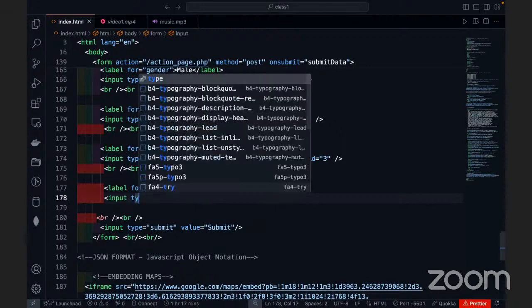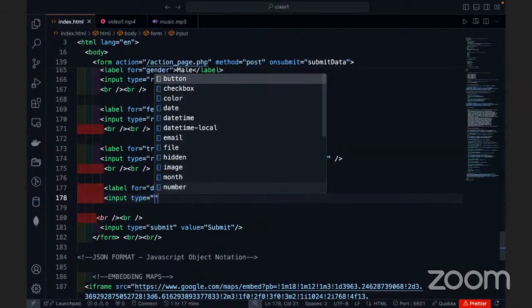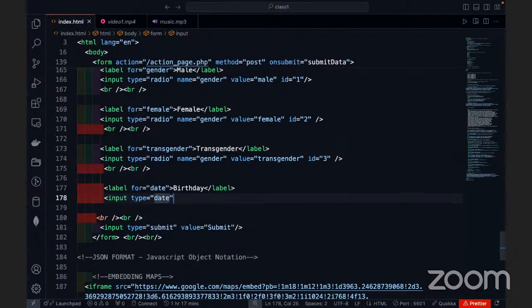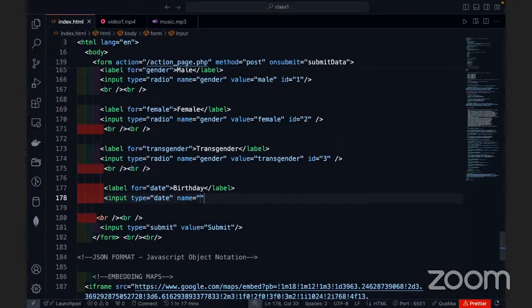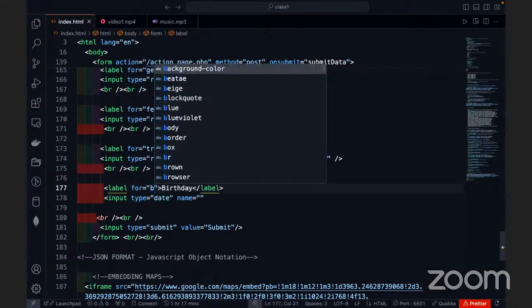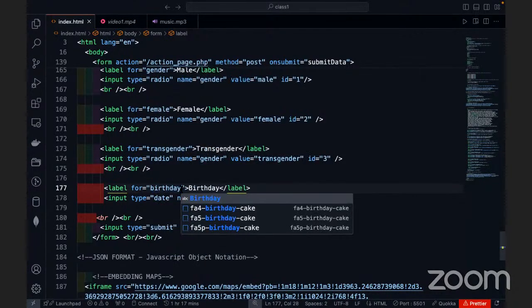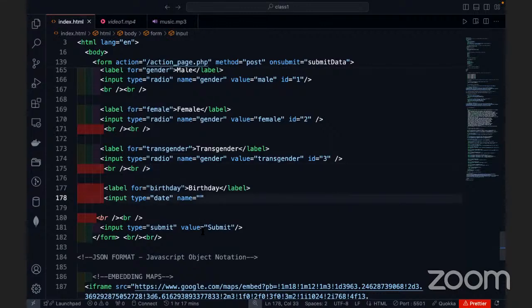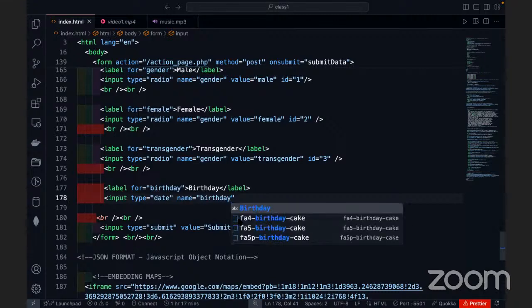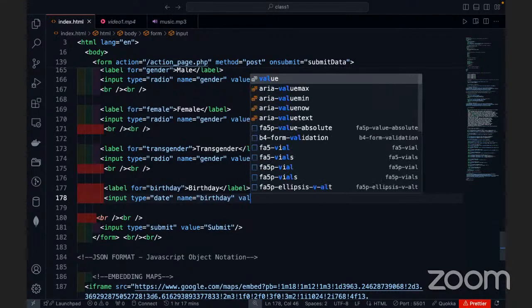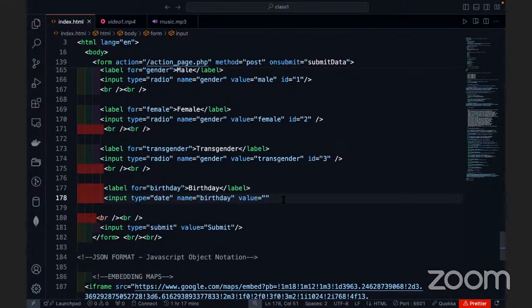So let's say type, input type, date, right? So name, instead of dates here, label for birthday, right? So let's say label for birthday and name is birthday, right? Name is birthday. Then I'm gonna have value. Then what else? Input type. Yeah. Okay, so let's check this out.